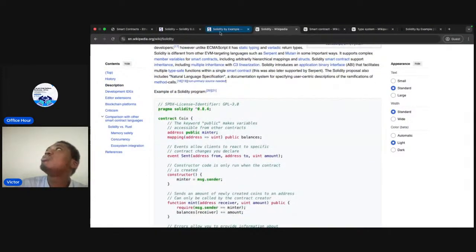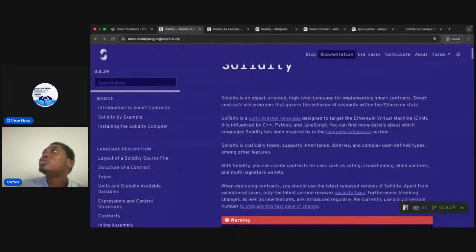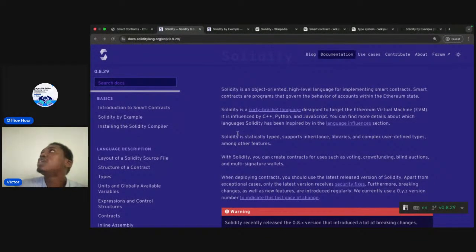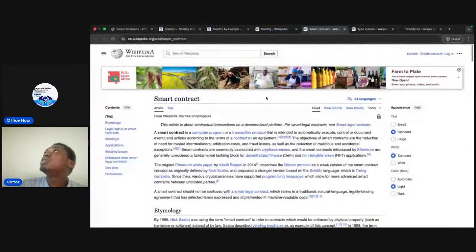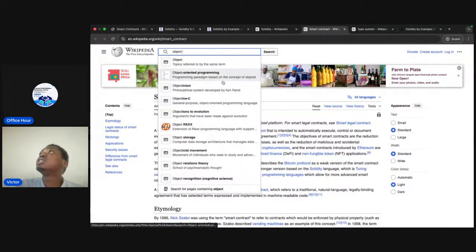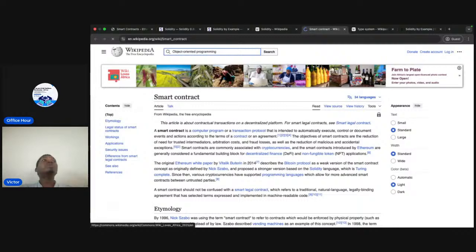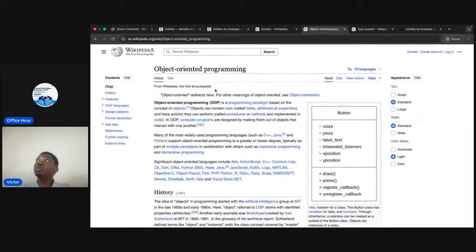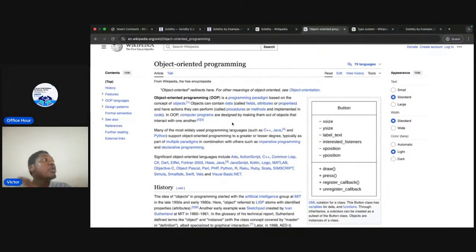Let's go back to the documentation. It says here that Solidity is statically typed and supports inheritance, libraries, and complex user-defined types. We need to also search for object-oriented programming, because one of the core things you need to understand about Solidity, apart from it being an ECMAScript-like language, is object-oriented programming. Please, if you are lost and you don't understand, don't mind telling me. Just raise your hand. As I'm talking, I'm trying to see where anyone is lost.